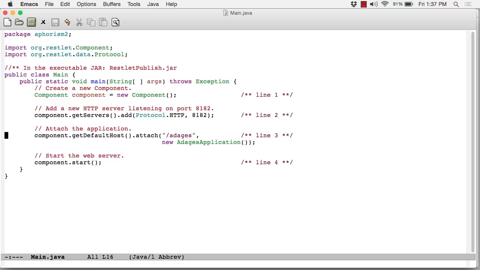Finally, we attach a URI, in this case /adages, any URI would do, to a given application, in this case the Adages application that we looked at last time. And the final step in this little dance is to start the component. This basically runs the program indefinitely. You then could use basic curl requests covering the CRUD verbs in order to test that this is actually working.